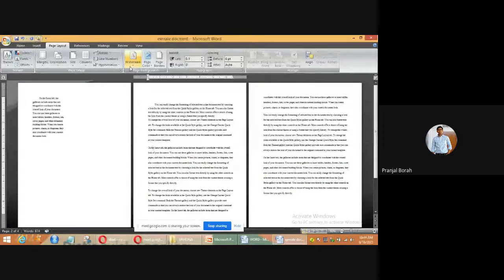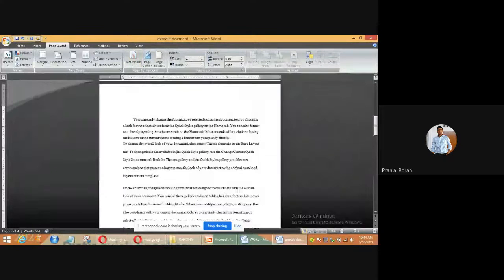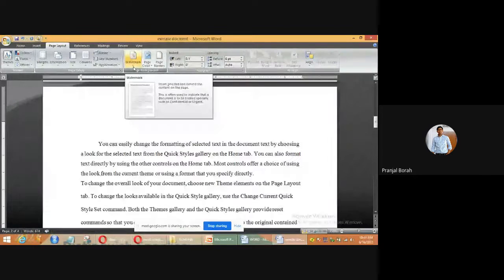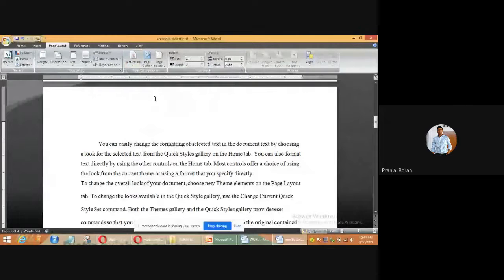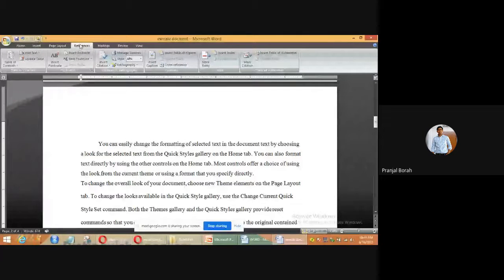Also you can add a watermark. You can add the watermark here, already by default a watermark is there. You can add a customized watermark also. Okay. Now move on to the next important part.